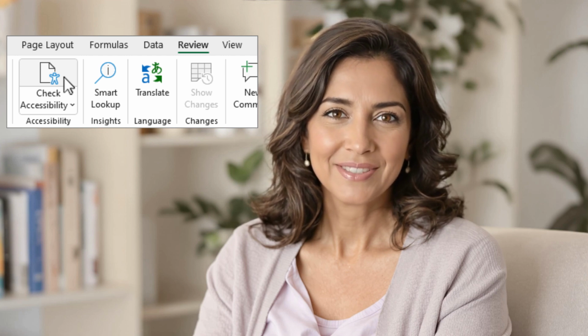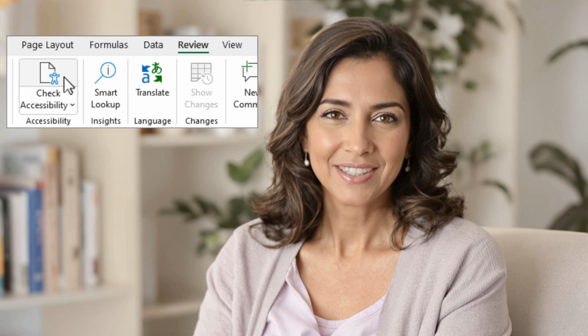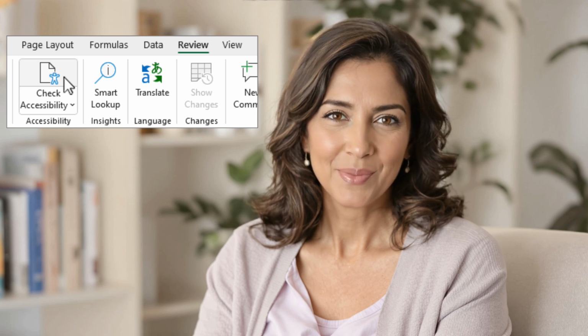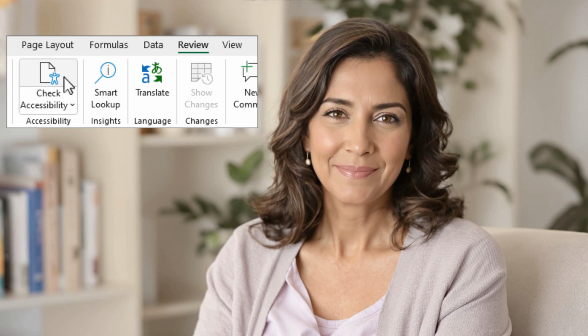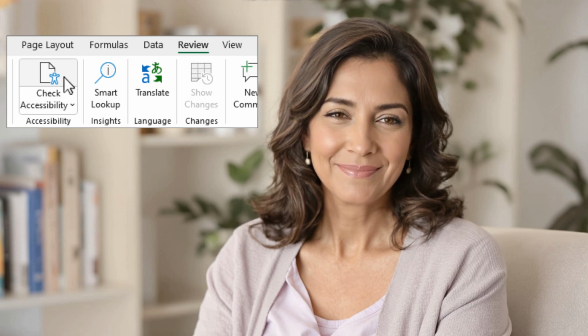Once headings are in place, you can easily create a table of contents for even better document navigation. And once you're done, use the accessibility checker to double-check your work. These small changes make a big difference, and once you get used to them, they're fast and easy.